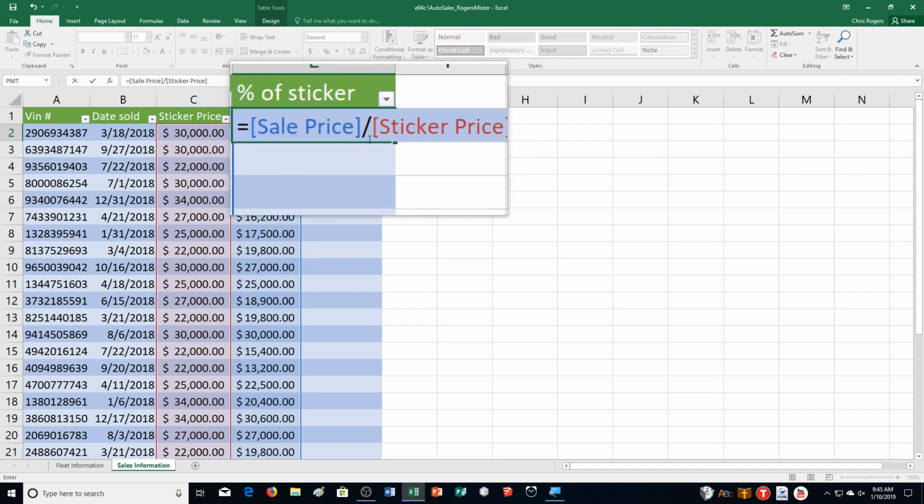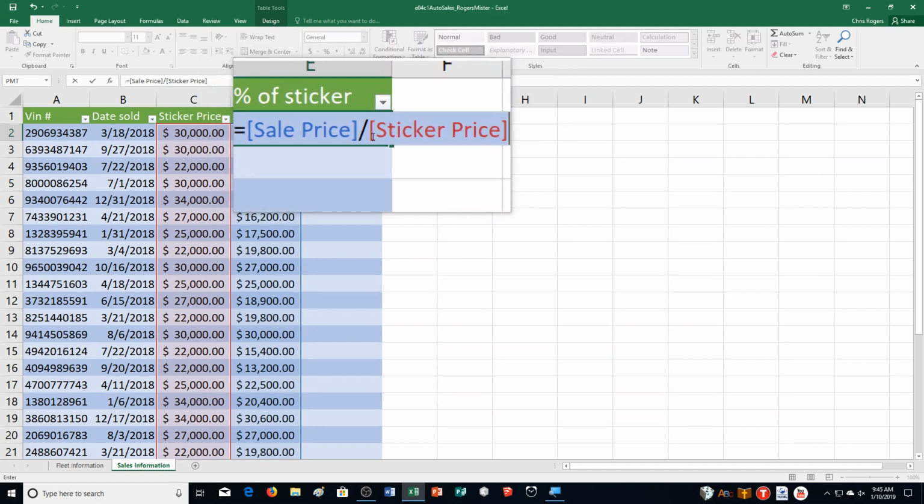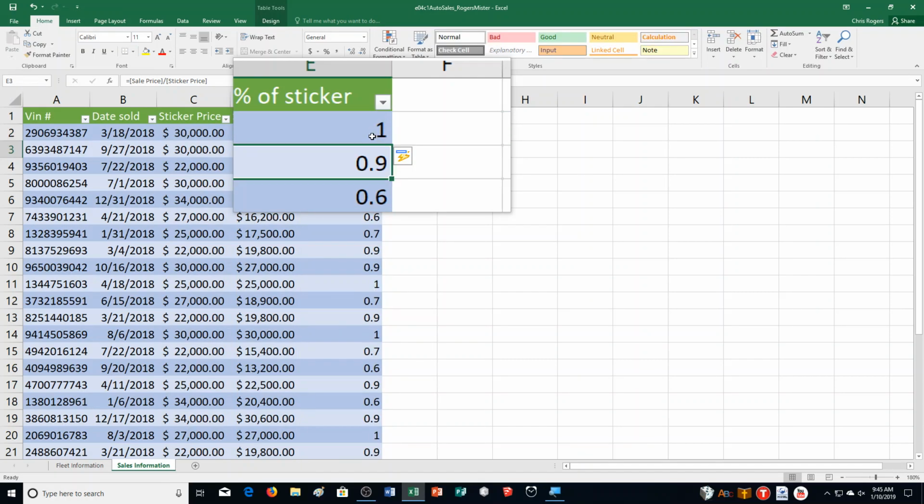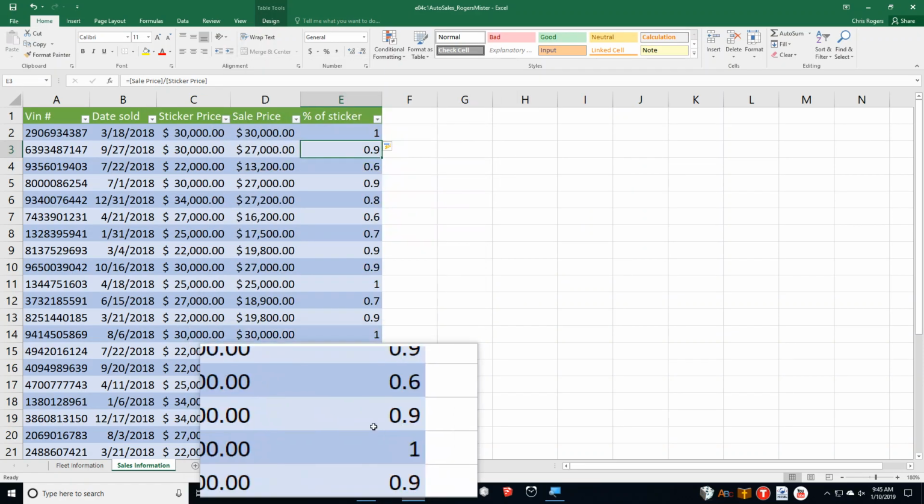So this is what it should look like once you're done with your formula. Equals sale price slash sticker price. So that's what's going to divide. I'm going to push the enter button, and you'll notice that it goes and does it for me just like that, fills the rest of the table.